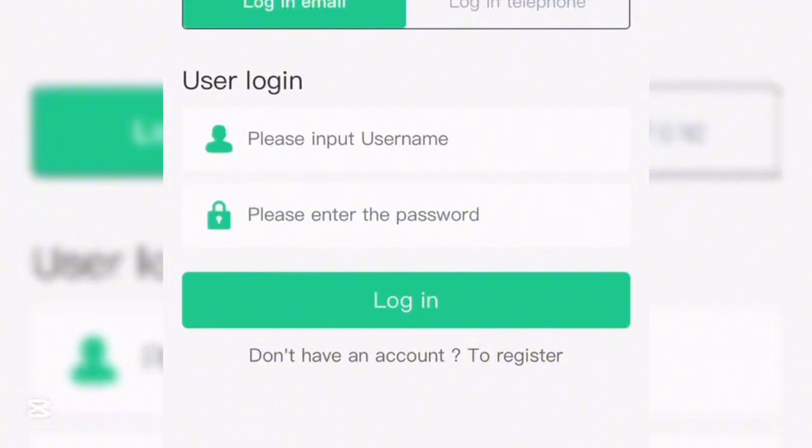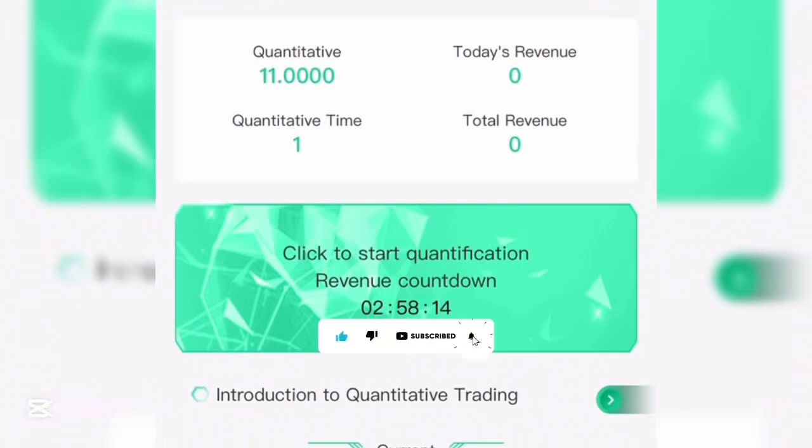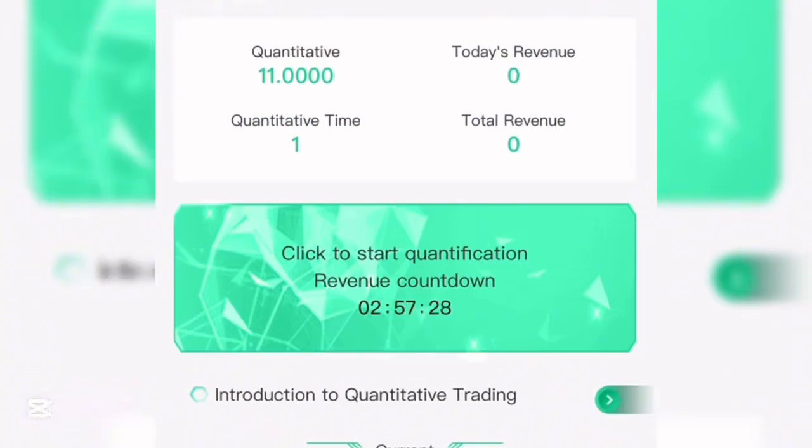So right now I'm going to log into my account and explain what you need to know about this particular quantitative platform. Looking at my account, you can actually see that I have over 11 USDT as my quantitative. So what I'm going to do right now is to come down to where it says click to start quantification revenue. So I'm going to click on this right now.